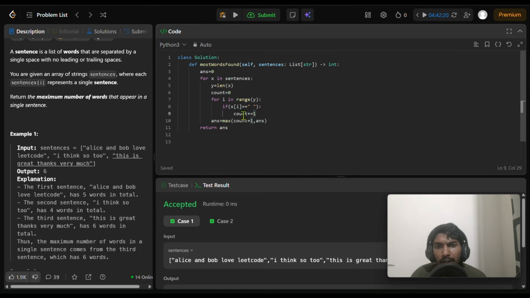We are using this thing new here, count plus equals 1. So what does count plus equals 1 do? It increases count by 1 every time. There are a lot of ways to solve this question. Everybody gives you a different solution, but why did I use this solution? Because it gives you an idea how strings work.